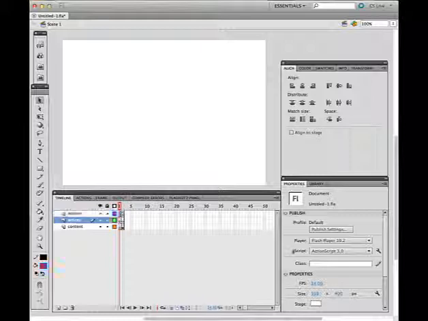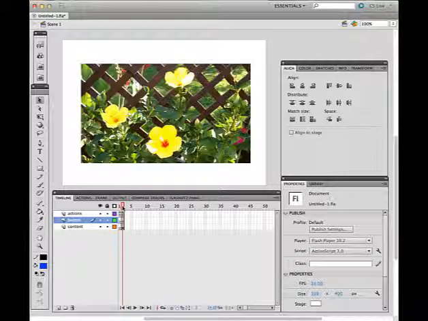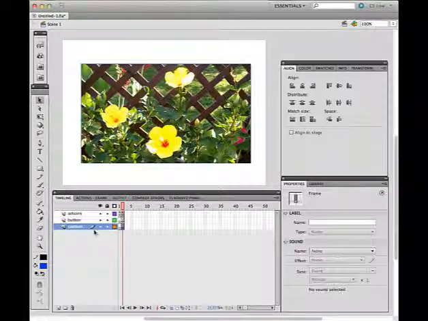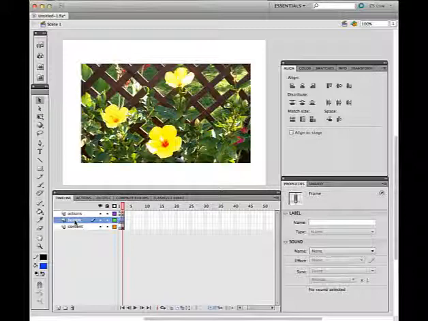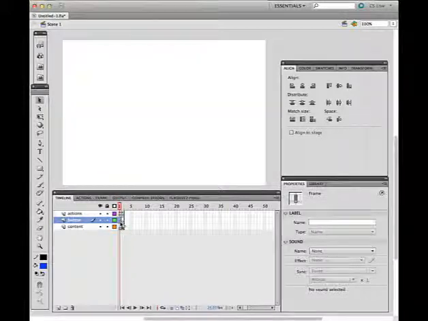So here we are in Flash. Now I'm going to go ahead and create a quick button that will, when you click on it, take you to the second frame, which will display a picture. So I've already got the picture sitting in frame 2 of the content layer. I created a button layer where I'm going to put the button. So let me go ahead and just draw in a button real quick.